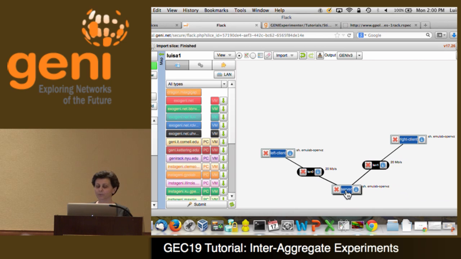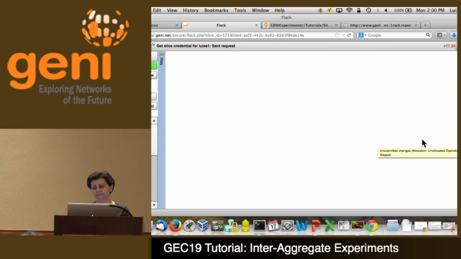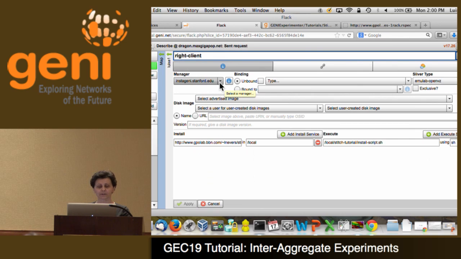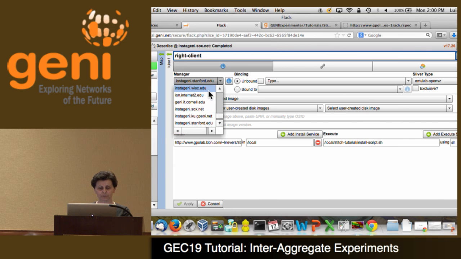Now, what we see now is all in one rack. The first aggregate you selected is what all these resources are in. For this experiment, we're going to change the right client to be a remote site. So click on the Info button for the right client. And what you're going to do is pick the aggregate number 2 here. And for my experiment, I'm going to pick Wisconsin.